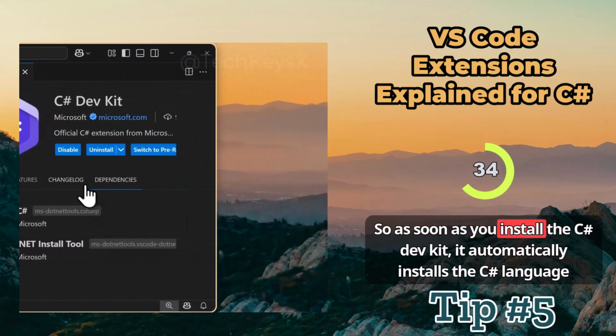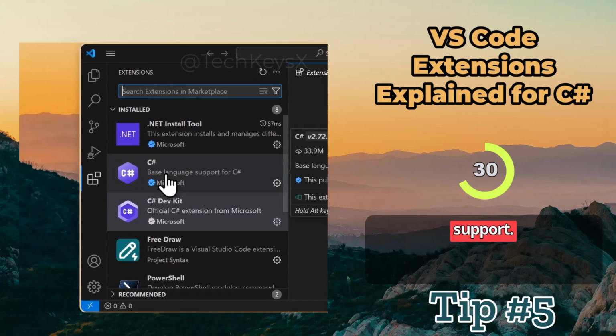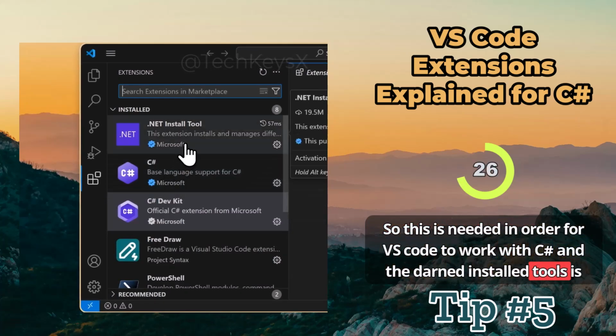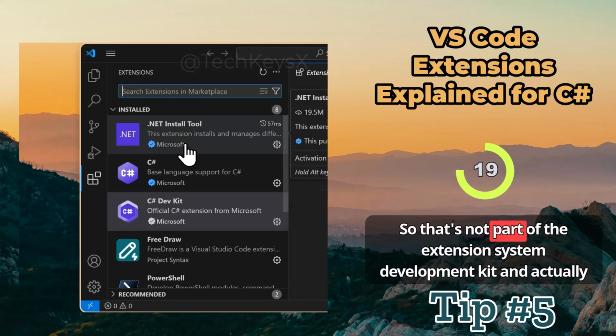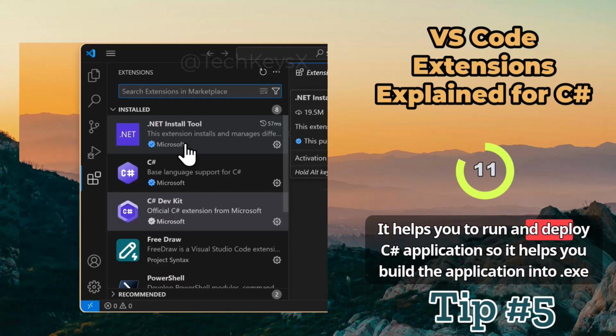So as soon as you install the C# Dev Kit, it automatically installs the C# language support, but this is needed in order for VS Code to work with C#. The .NET Install Tool is an extension that basically manages the runtime and the software development kit. So that's not part of an extension. The software development kit is actually installed as part of your Windows operating system or wherever you are coding. It helps you to run and deploy a C# application. So it helps you build the application into a .exe file.